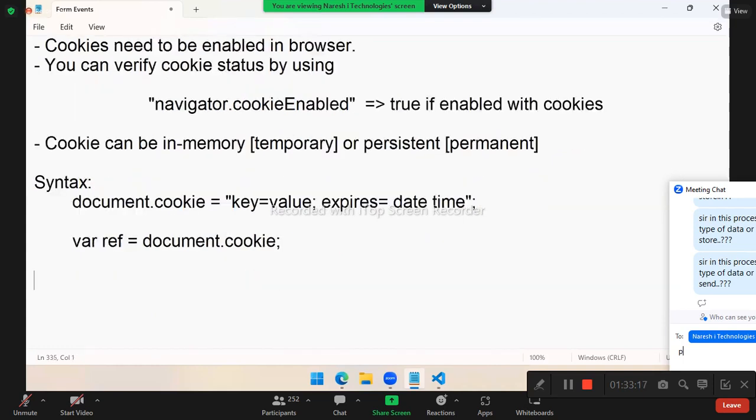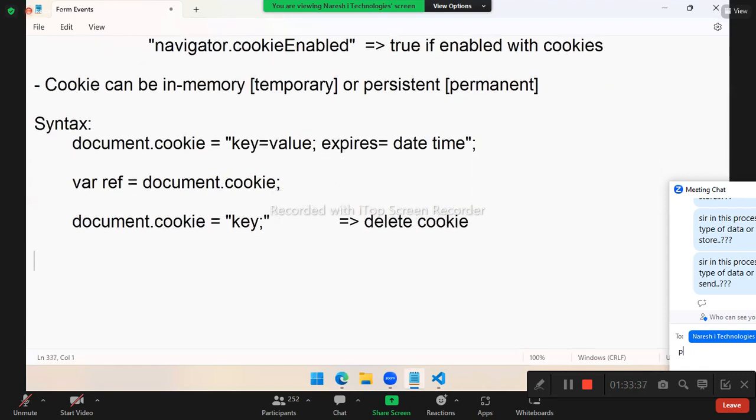If anybody asks how to delete a cookie, we just use document.cookie is equal to the key, without any value mentioned, then it will delete the cookie. If the key is not mentioned with any value, then automatically it is deleted. That means key and value are not defined, so it will delete that cookie. You can also just define the expiry and configure the date and time.